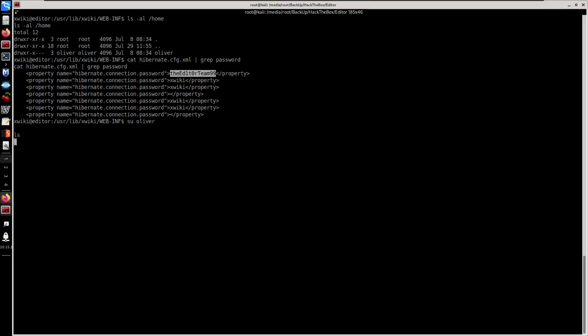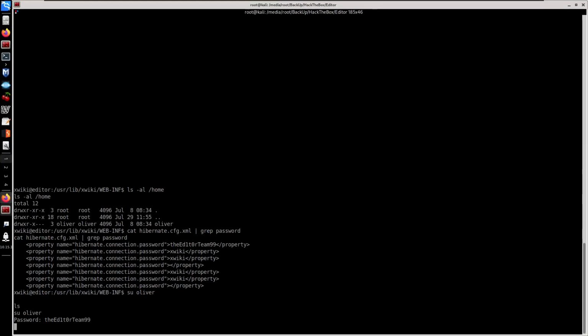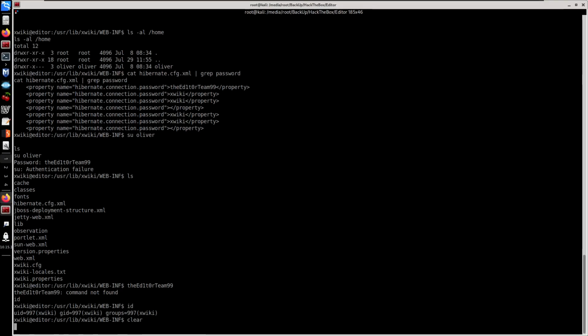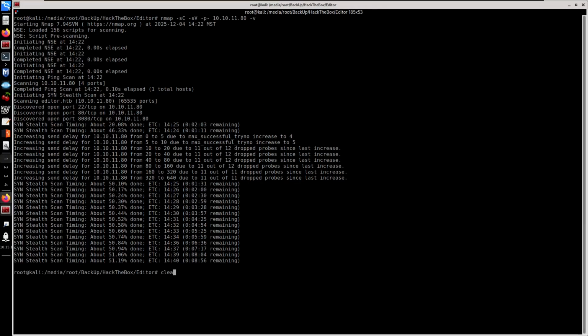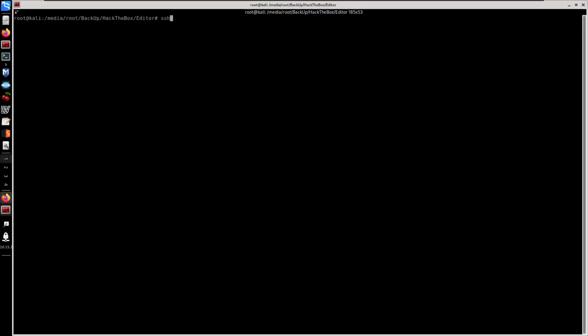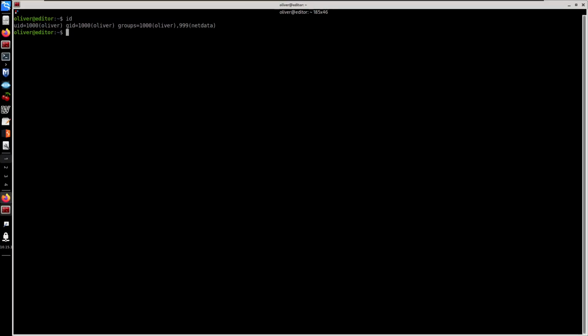And we don't have a TTY. If we do id, let's do a python3. And we don't have Python. So I'm going to SSH into, we do have port 22 open for SSH. So I'll SSH into Oliver at 10.10.11.80. We did it for that password. We do id. And now we're in as Oliver.